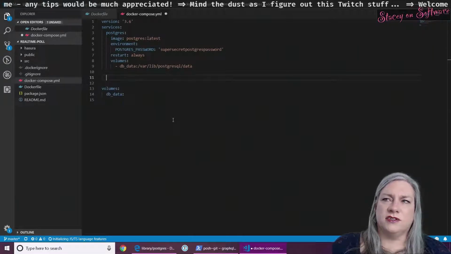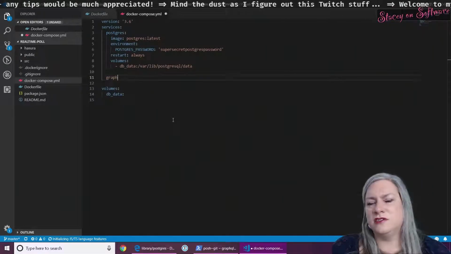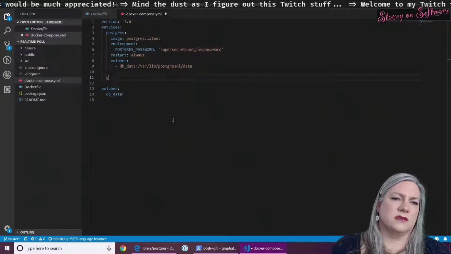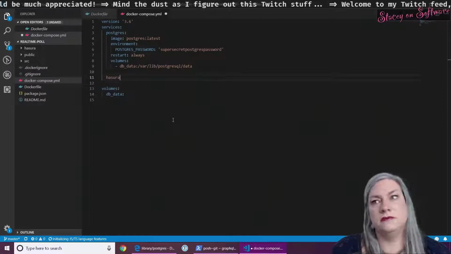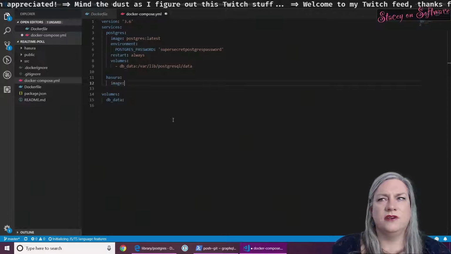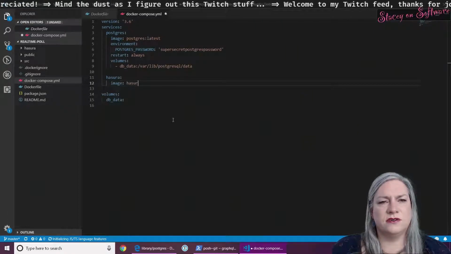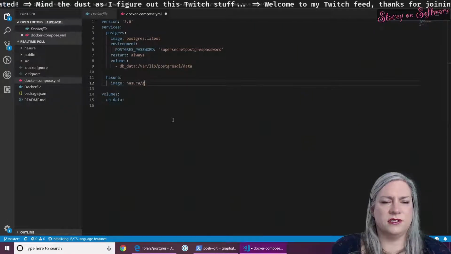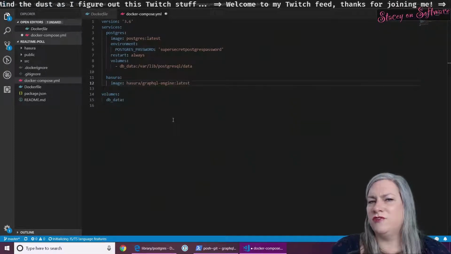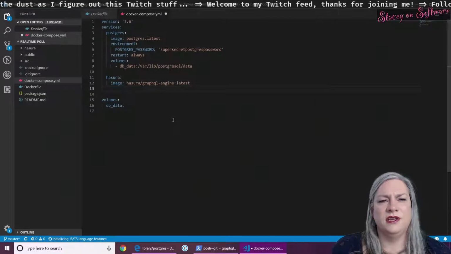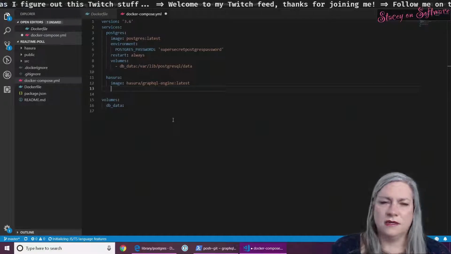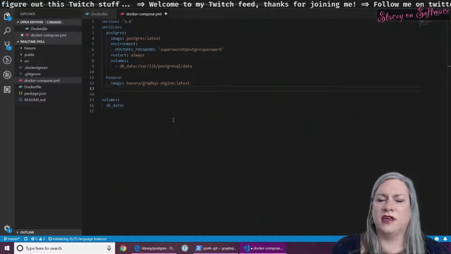Let's see, second service. I don't have an instance of the Hasura, so just call it Hasura. Sounds like a thing. The Docker image for that is going to be the Hasura org. It's the GraphQL engine, and I'm just going to use the latest version of this, just like I use the latest version of Postgres. And I would probably lock it down if I was actually doing this in a more production-like environment.